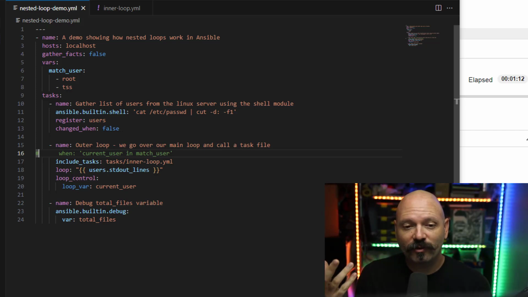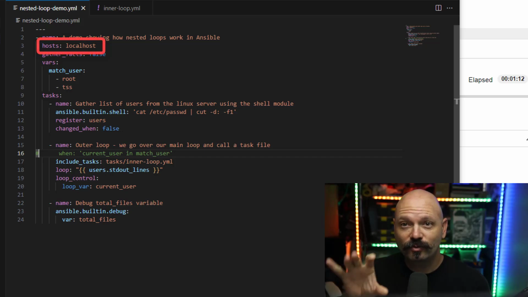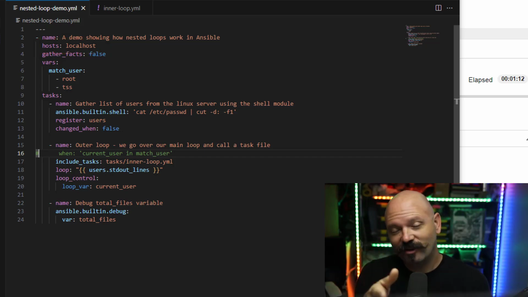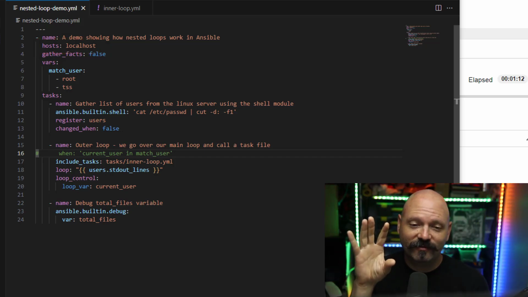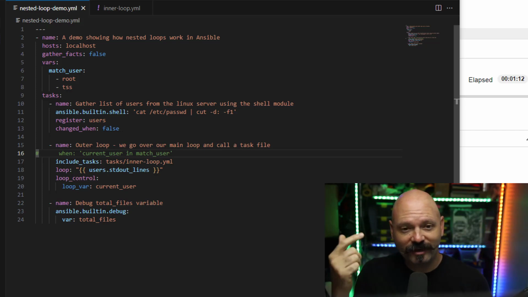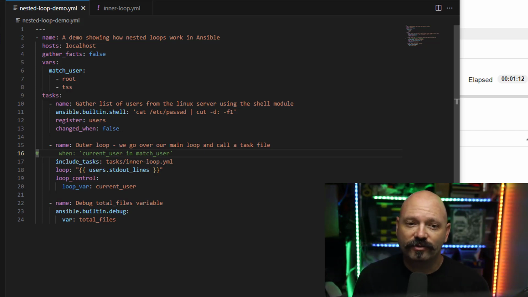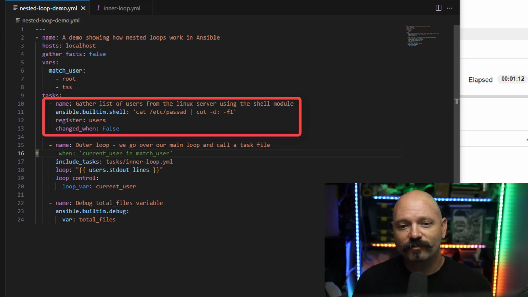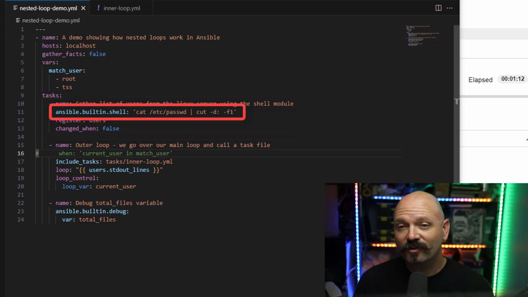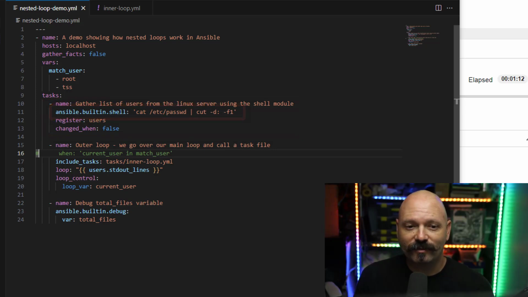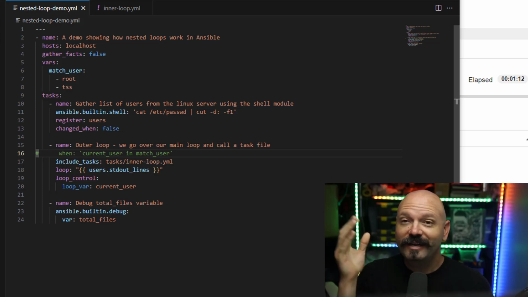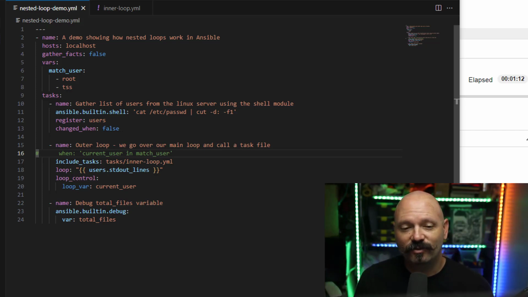What I'm doing is connecting to localhost, which is going to be the container itself. When I launch this, it's going to launch inside of a container because I'm using an execution environment. And it's just going to look for all the users here. In the very first task, I'm just catting the password file and grabbing all of the usernames, saving those into a variable named users, registering that to users. Whenever you see the register parameter, a task level parameter, it's taking all the output and saving it into a variable.